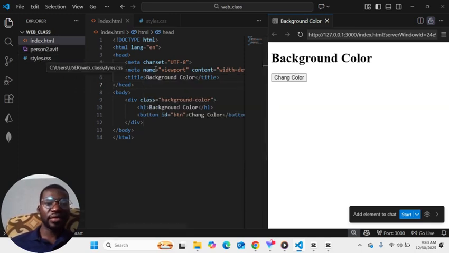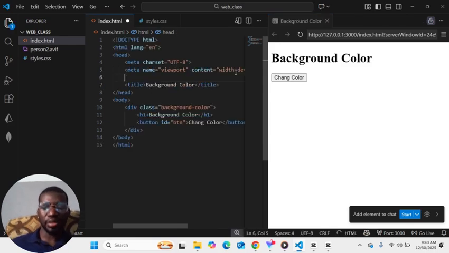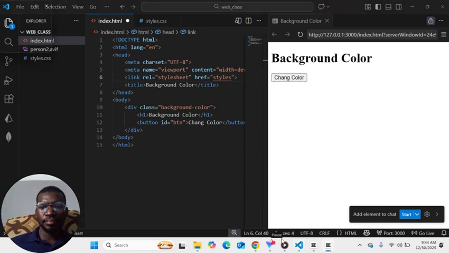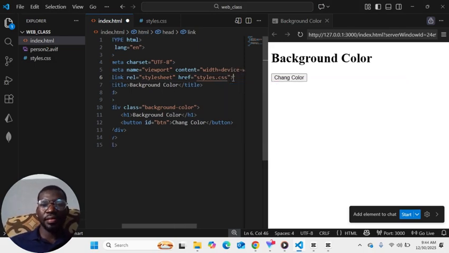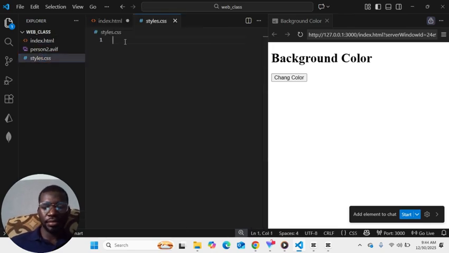We've created a file called styles.css. So next we will link our styles to our HTML. Link styles.css. So we're now going to style it a little bit.